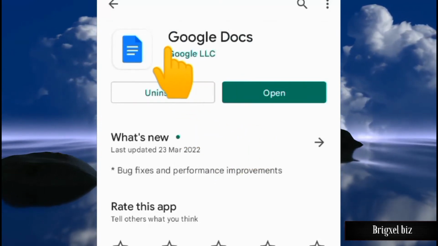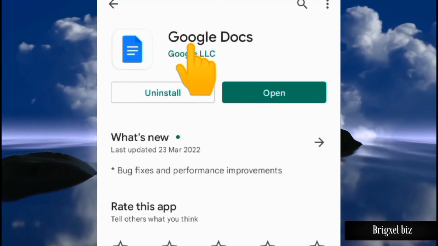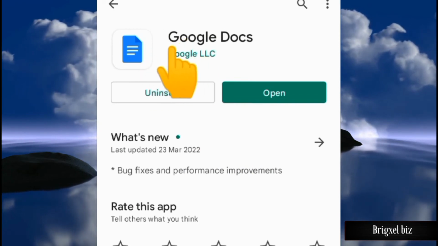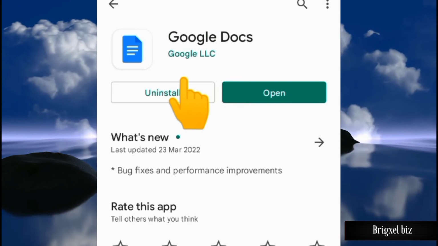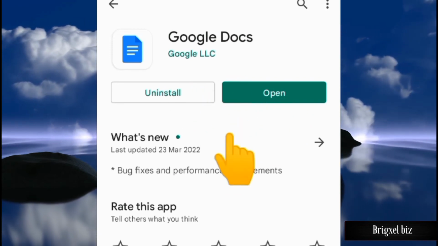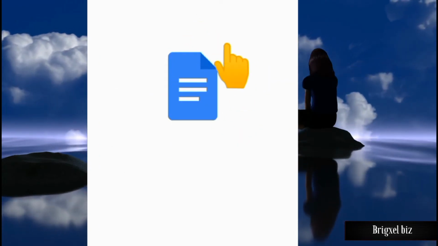The first thing to do is to make sure you've got this document on your mobile device. If you don't have it, you could just simply go to Play Store to download Google Docs. Once you have it downloaded, the next thing will be to open it or launch it. Once launched, it's going to open like this.